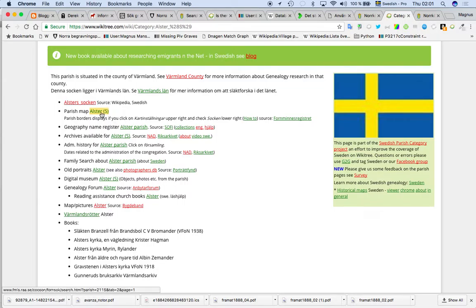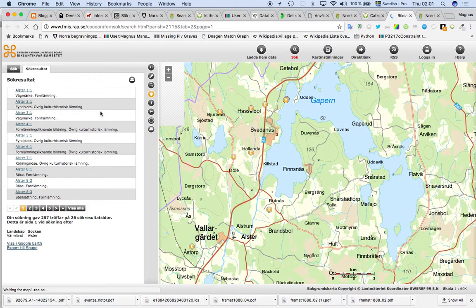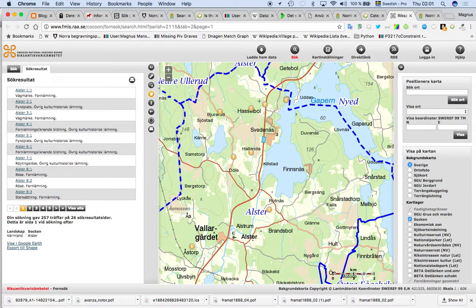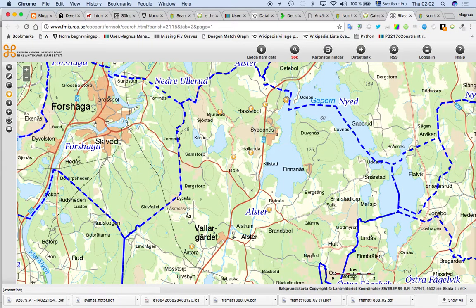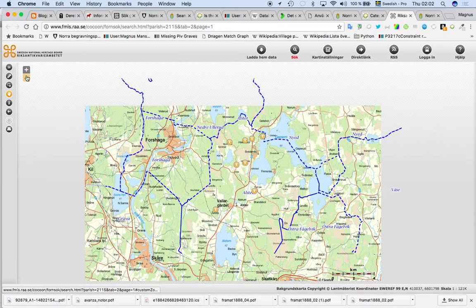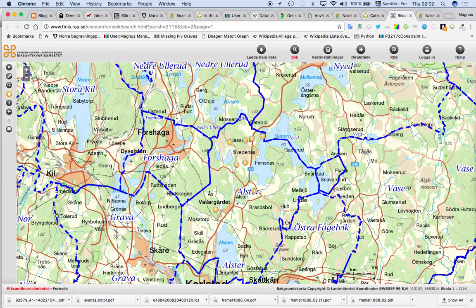So if you click on this one, for example, then you can easily see where Ulster is in Sweden. So you come to a map, and on this map you have to click on Kartinställningar and Socken, that's parish. So now you see this is the area for Ulster. Next to Ulster is Forshaga, Grava. And this is good to know if people start moving. So if you don't find them here, maybe they moved over the border or something like that.